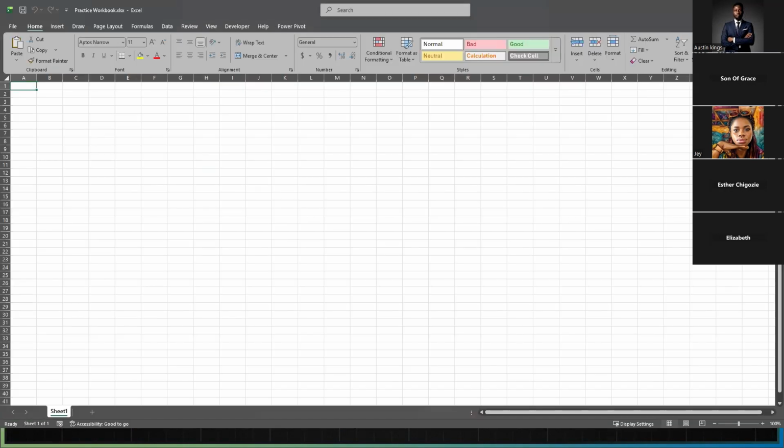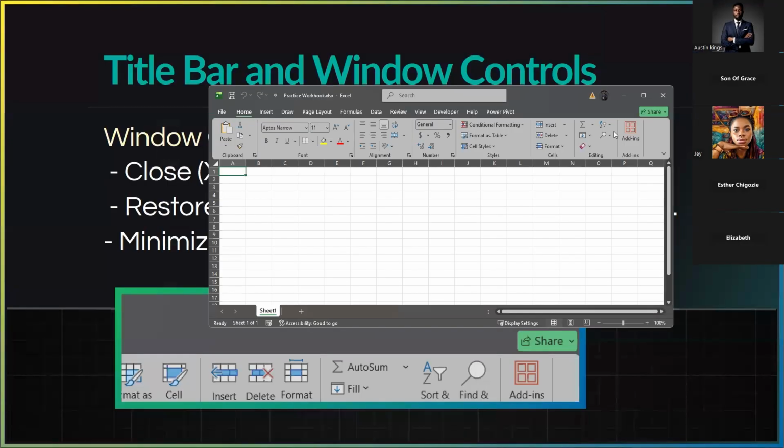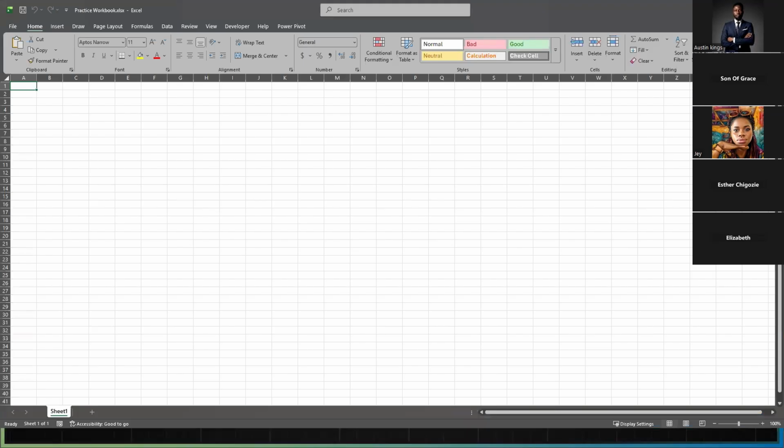So here you can minimize it, and here you can restore after you have minimized. I can minimize it, and I can restore it after I've minimized it, just like this. You can see I've changed the window to make it smaller, and I can extend it. So that's what these controls are for. That covers the title bar and the window control.